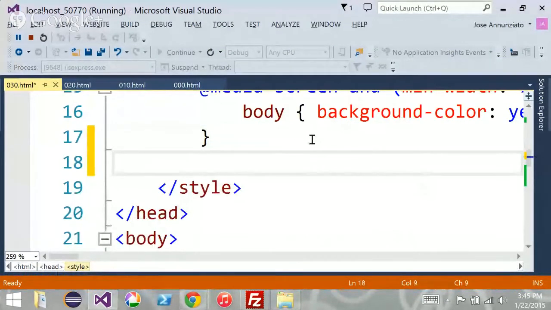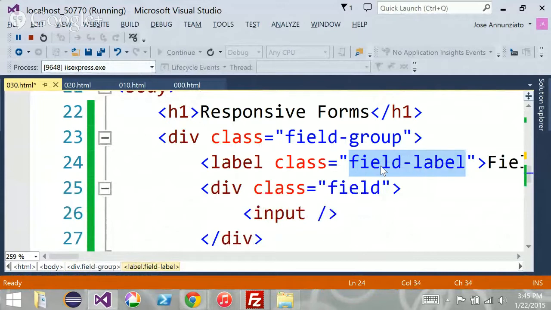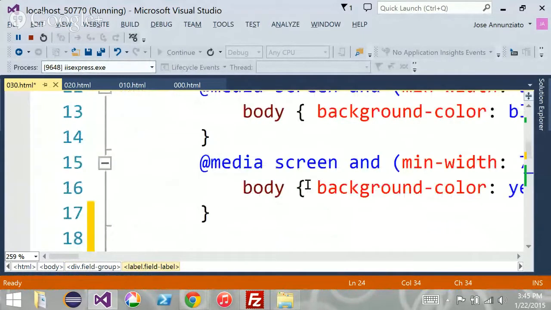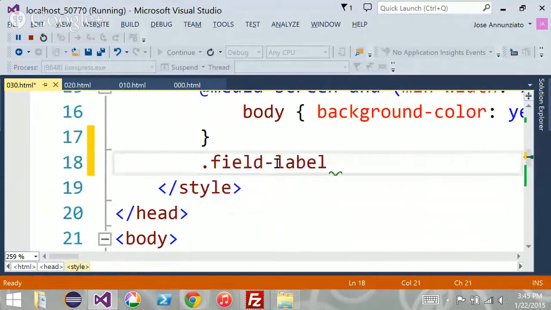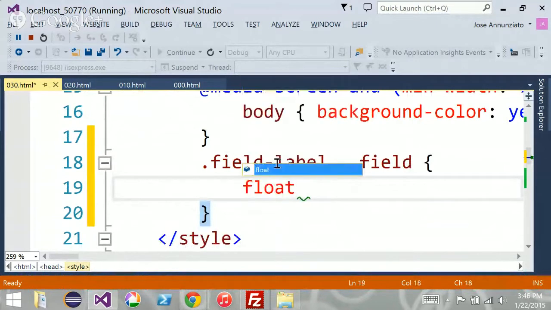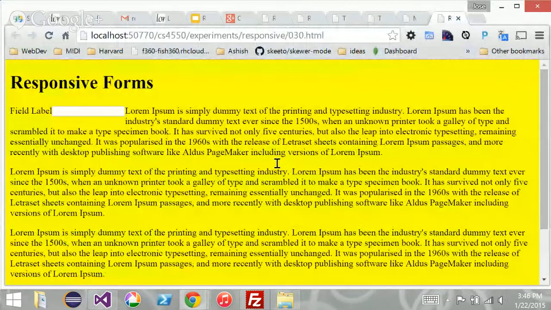So what we want to do is say that normally, what I like is for the field label and the field to both float left. So let's copy that. Field label and field, I want them to be float left, because I want it to be horizontal. If I render this, notice that it's now horizontal, the way I want it.